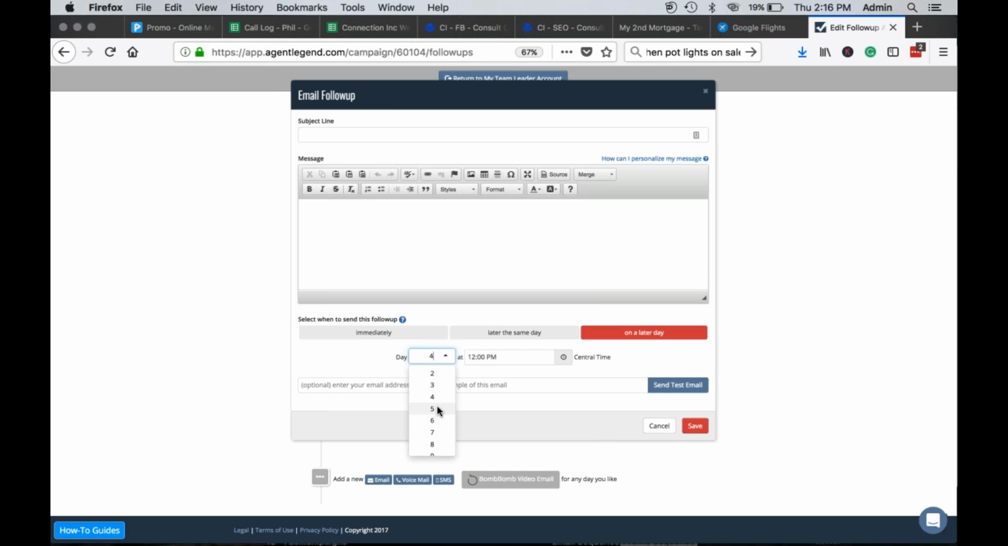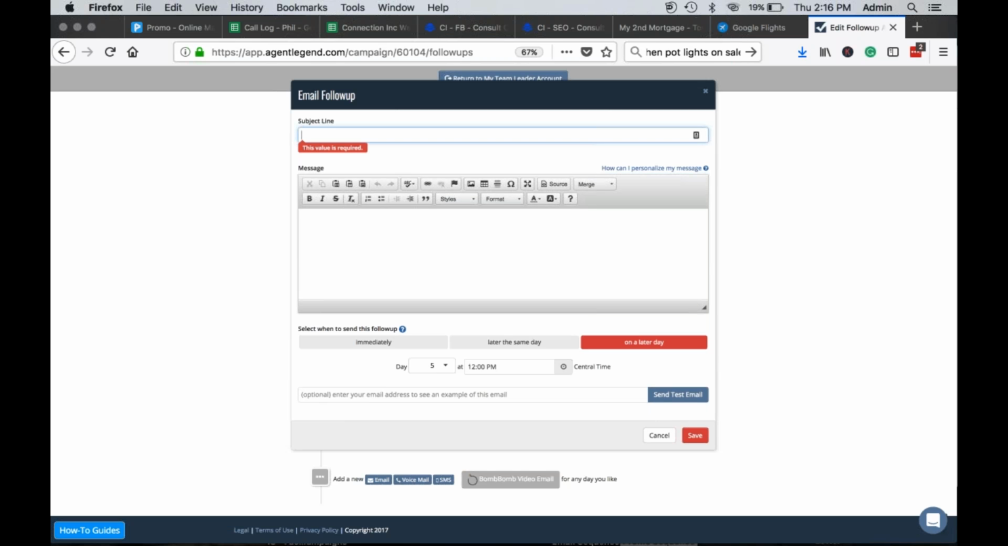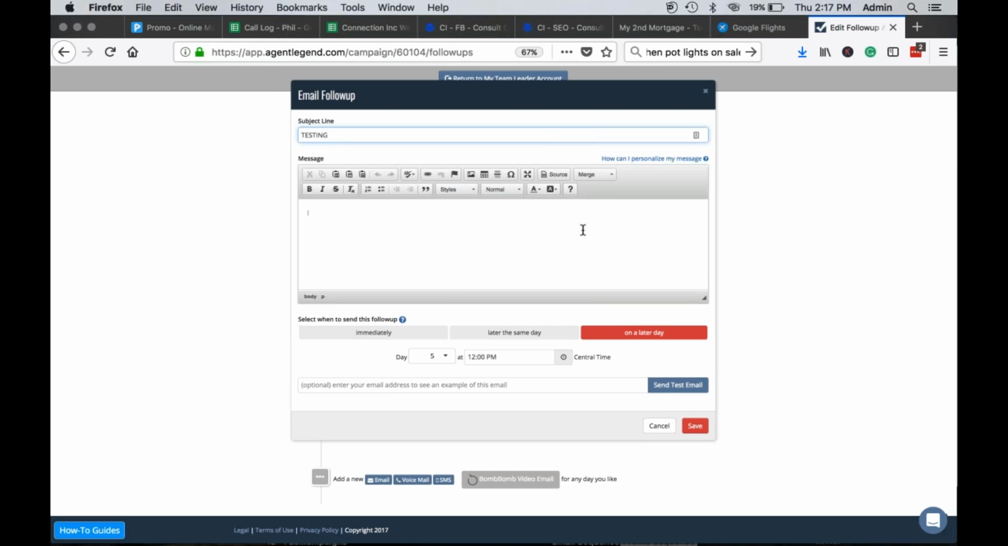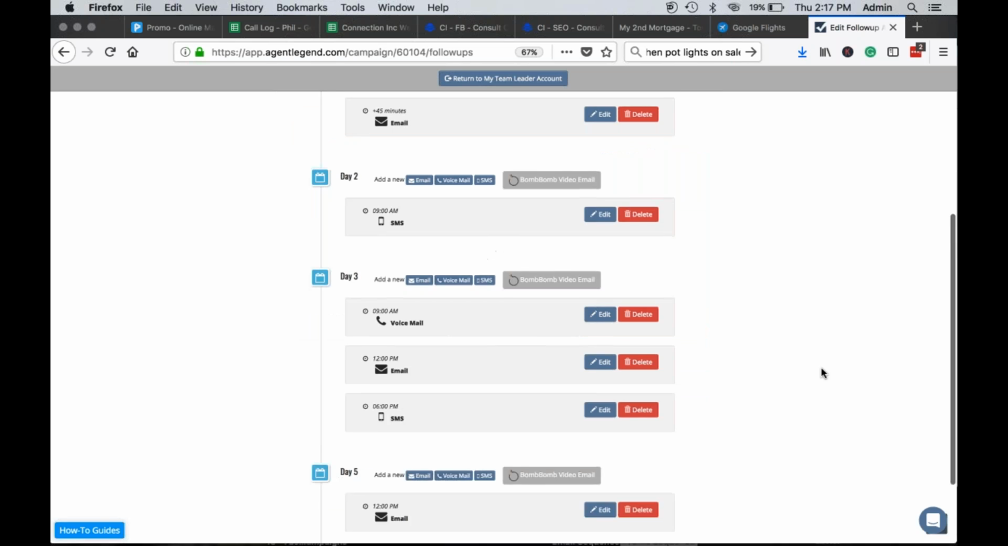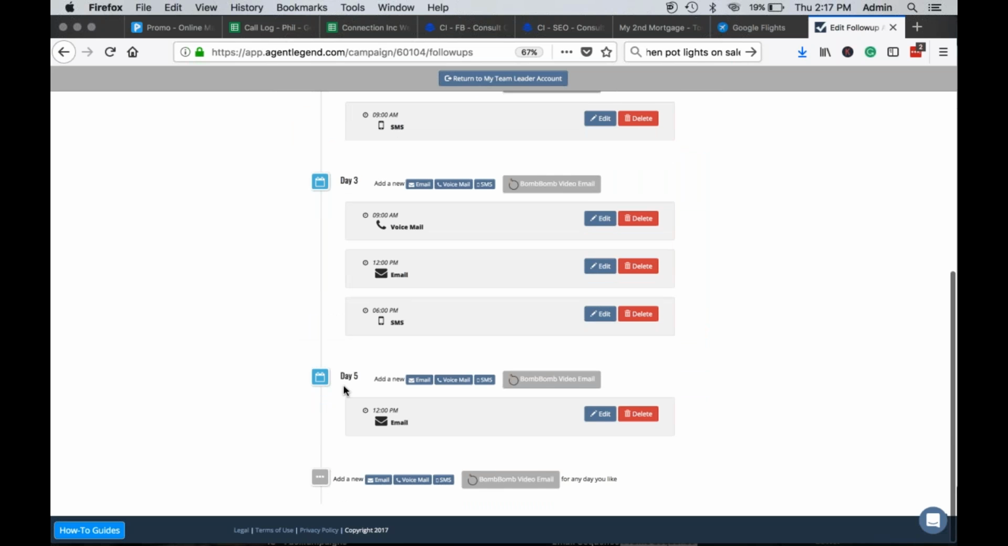So I want this to go out, if I follow up the first 3 days, then I'm going to take a day off, and then I'm going to send a message on day 5 and then you select the time that you want the message to go out, write the message in that you want, and then click on save, and that will add in. And you can see we've now added day 5.